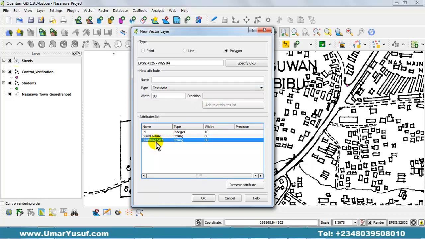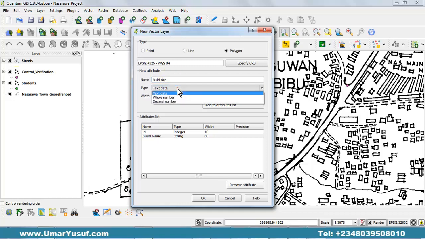Sorry, building size, I made a mistake. Building size is going to be a numeric field, not a string. So I'll select it and remove. So I'll go back and type building size. The type is going to be a decimal number, and then I'll add it to the list.